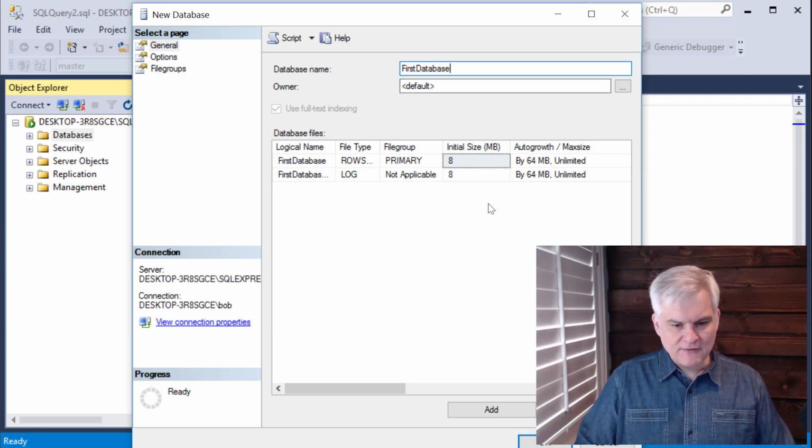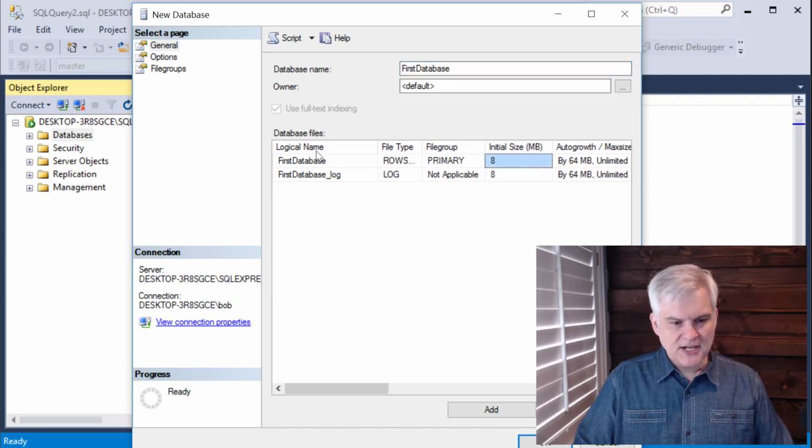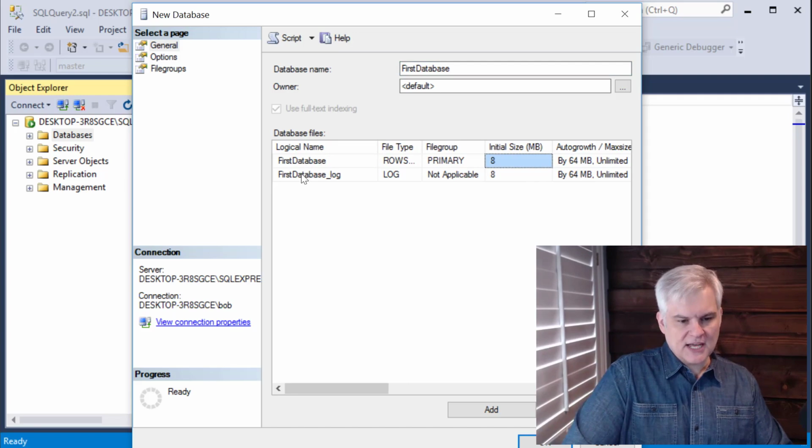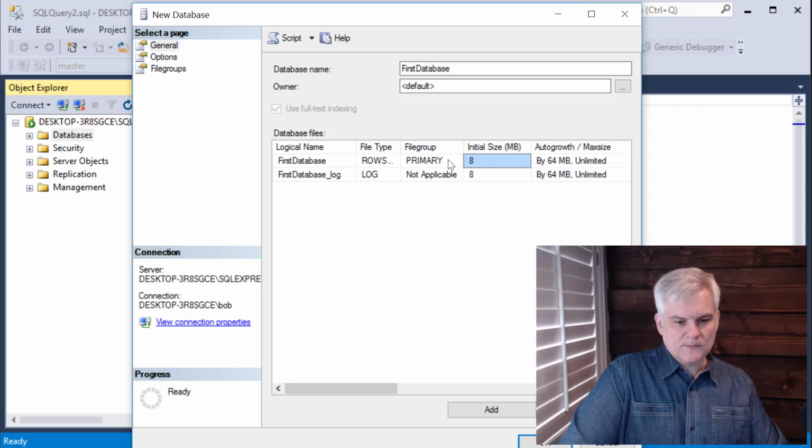There are some other things, however, that you should be aware of. Notice that it's going to create two database files: the logical name, first database, and then a first database log file. And it will also be creating them in a file group called primary. We'll want to talk about that a little bit later as well.